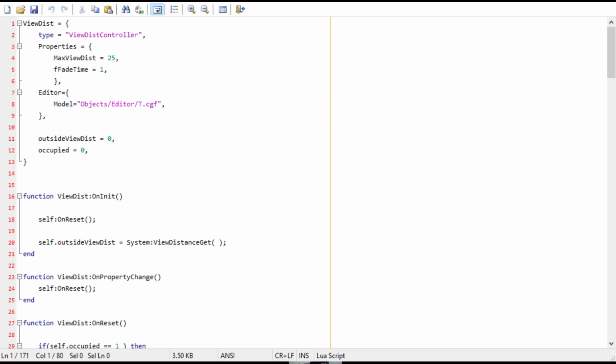Figure this out. What else can we change? View distance. That'll work. Maximum. 50. That's what I call double. Alright. What else can we change?